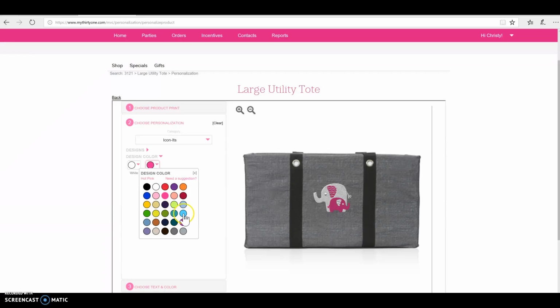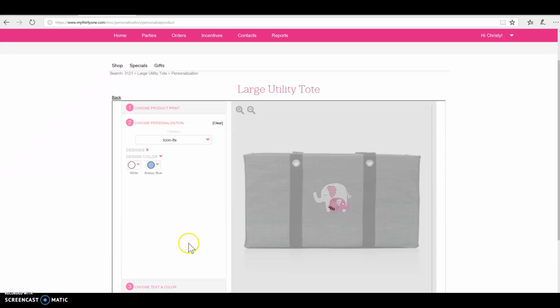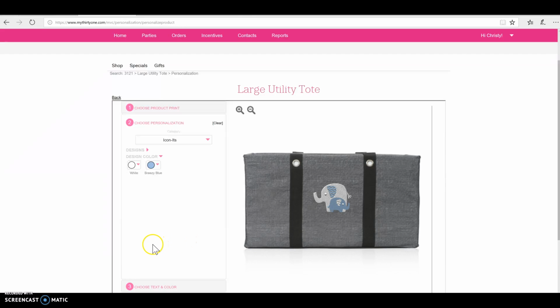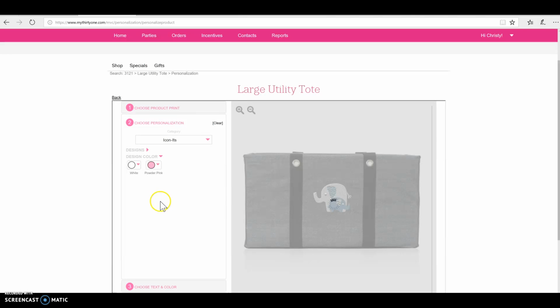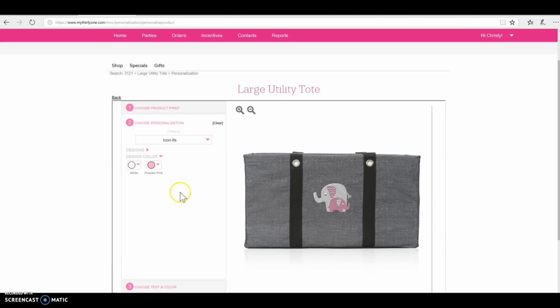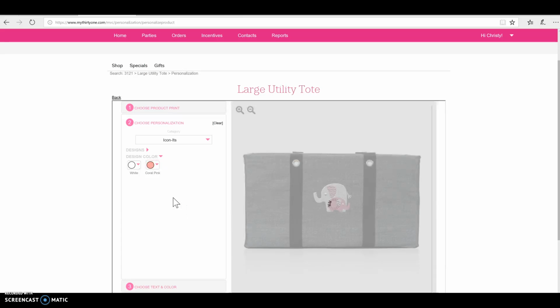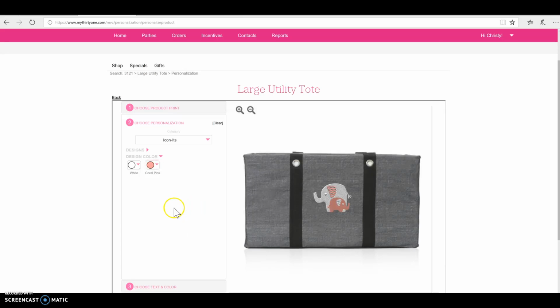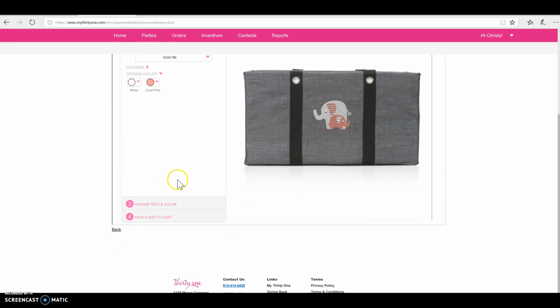Or I could even come in here, if it was for a boy, I could do the real cute breezy blue. If we were making this as a mama baby gift. If it were for a mom baby gift for like a little girl, then you could go in here and you could personalize that adorable elephant to pink. But there's some really great things that you could do with this. You can play around with it however you want.